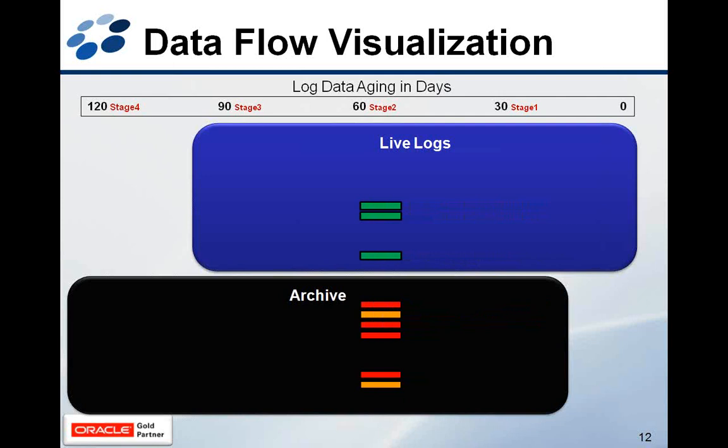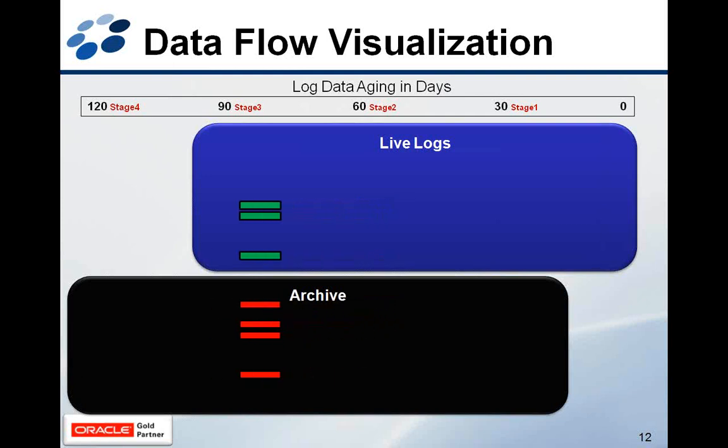And then anything that's over 2 months old, we can get rid of warning messages, because there's a lot of them. We haven't done anything with them. We're going to get rid of them. The error messages we want to keep as a predictor of issues that we may see later on. But stage two is going to remove warning messages out of our archive. So now we have user activity in live logs, error messages in our archive, and that will live for 60 to 90 days.